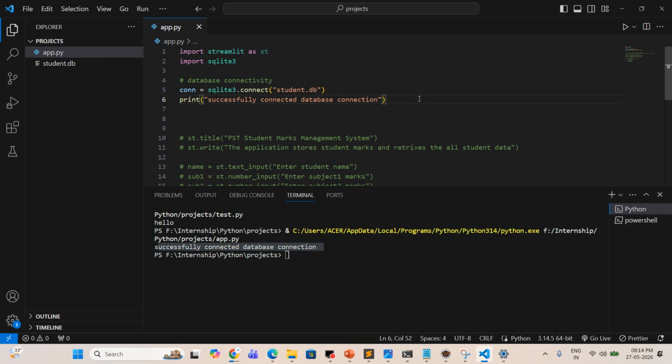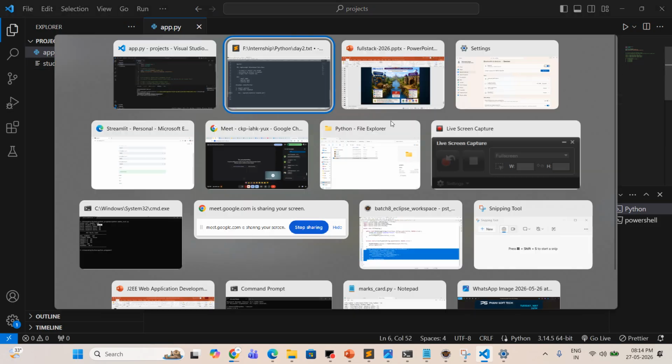Now we need to create a table inside this student. Okay, if you want to create a table, first we understand what our UI is.